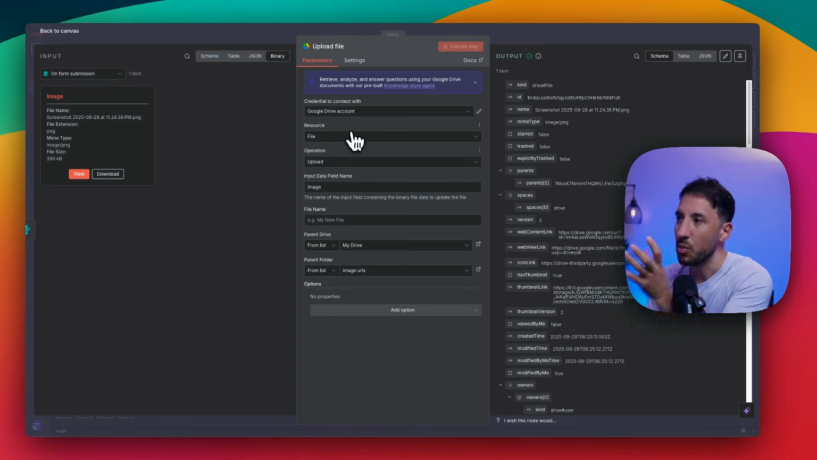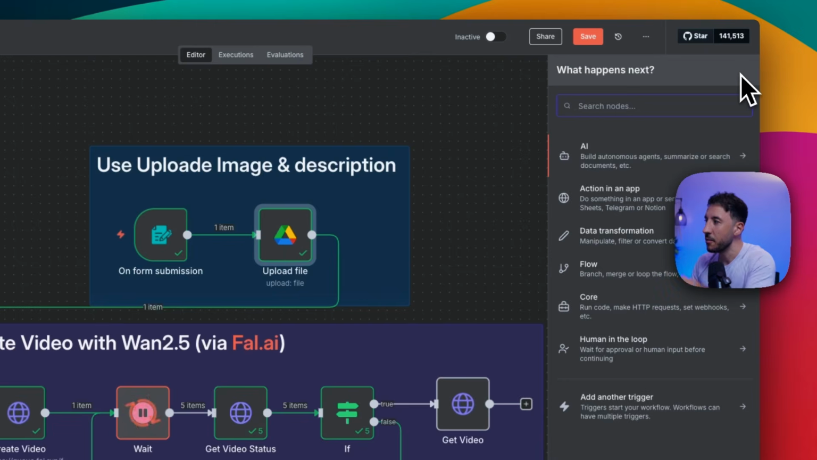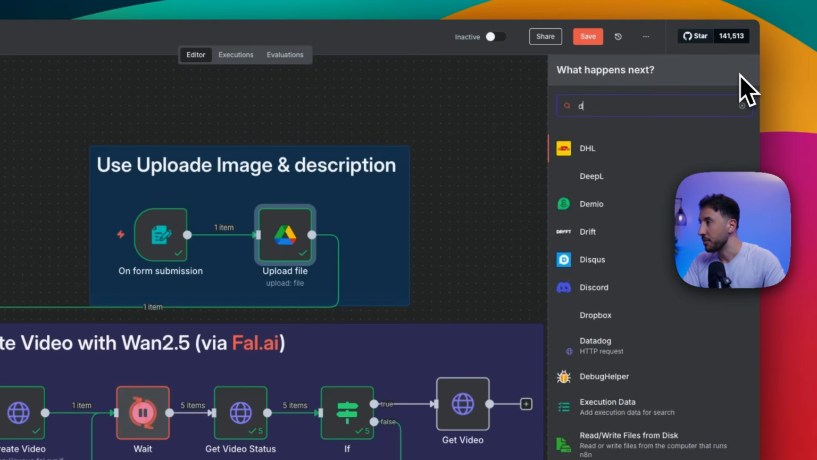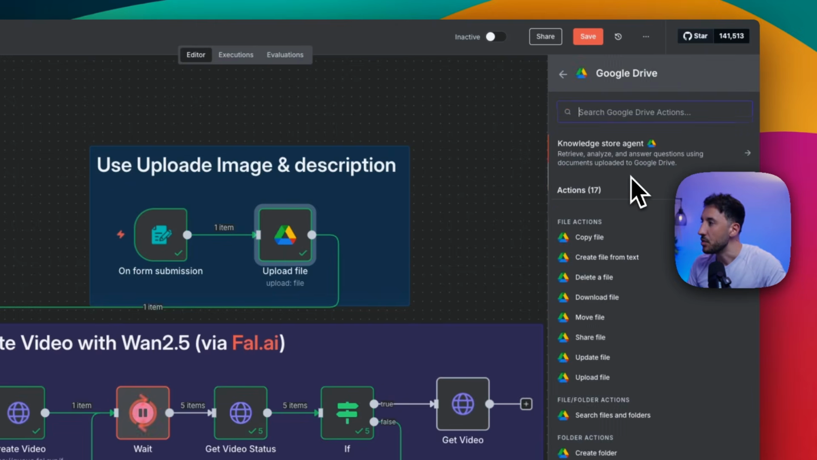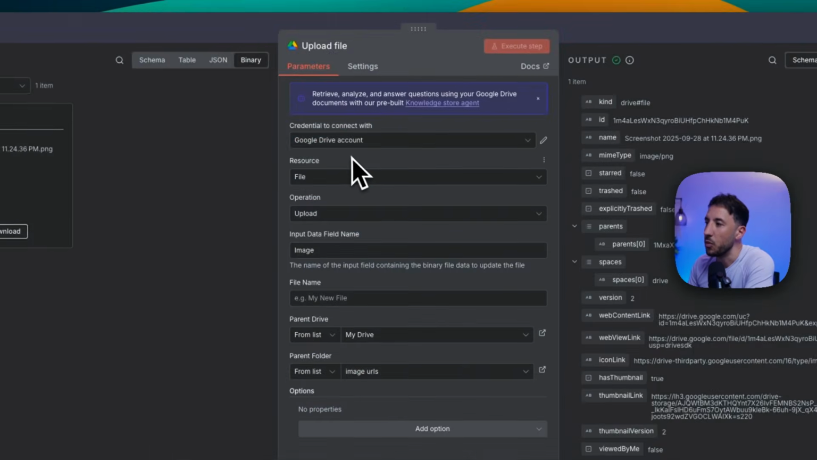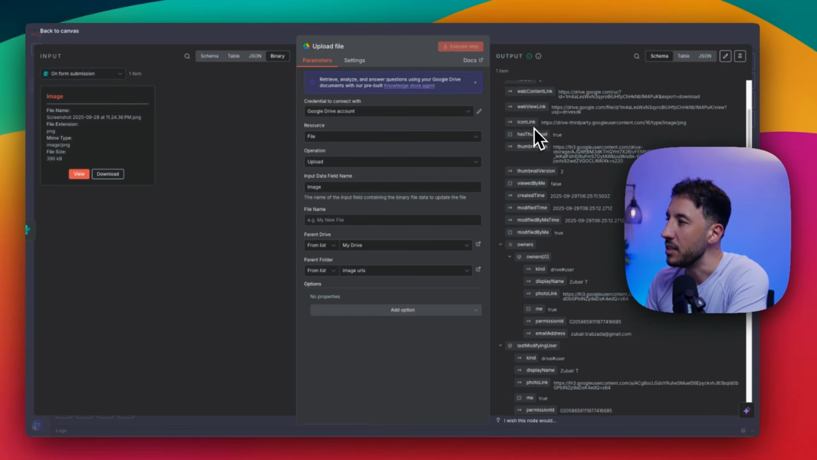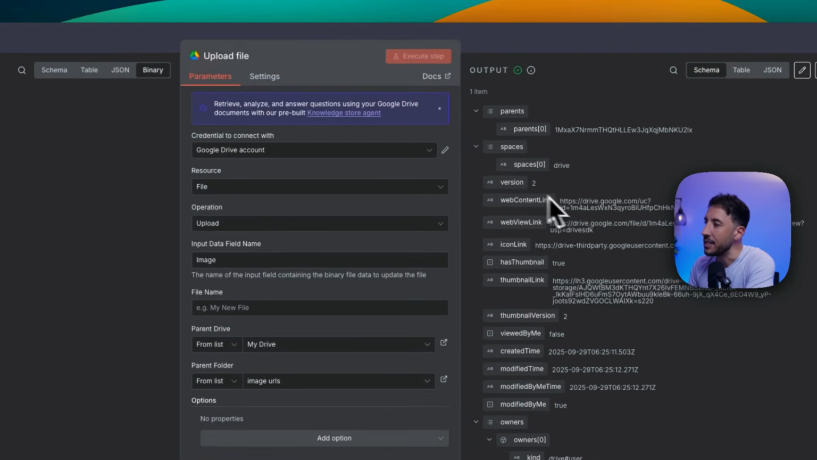So what I'm doing is just basically using this Google Drive node, and this is very simple to add. You just click on plus here, and you go to Google Drive, and you add this node right here. So it's very, very simple to do. Essentially, what we're doing is uploading this file into our image folder, which is my own Google Drive. And then this is going to output these different sources, and we're basically grabbing this web content link right here.